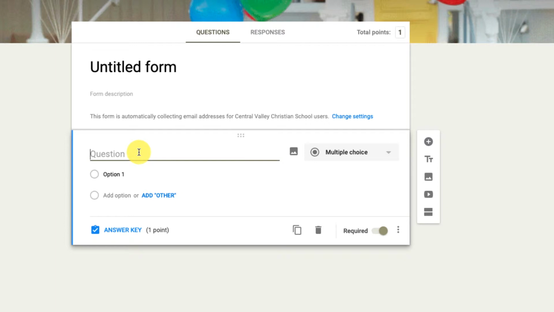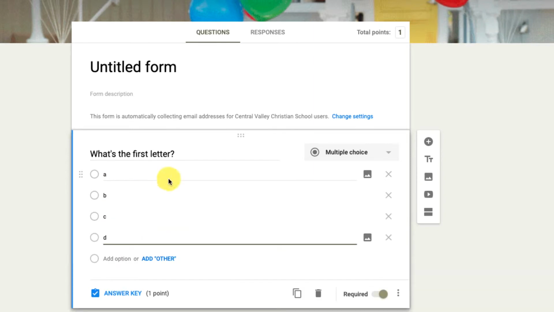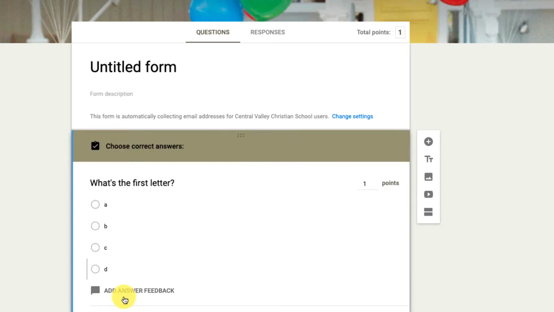There's only a few that allow for automatic grading, like what's the first letter, and I'm going a little funky here, and A, B, C, D. So once I make a question like this, I do need to go to my answer key, choose the right answer, and with these I'm able to add answer feedback.